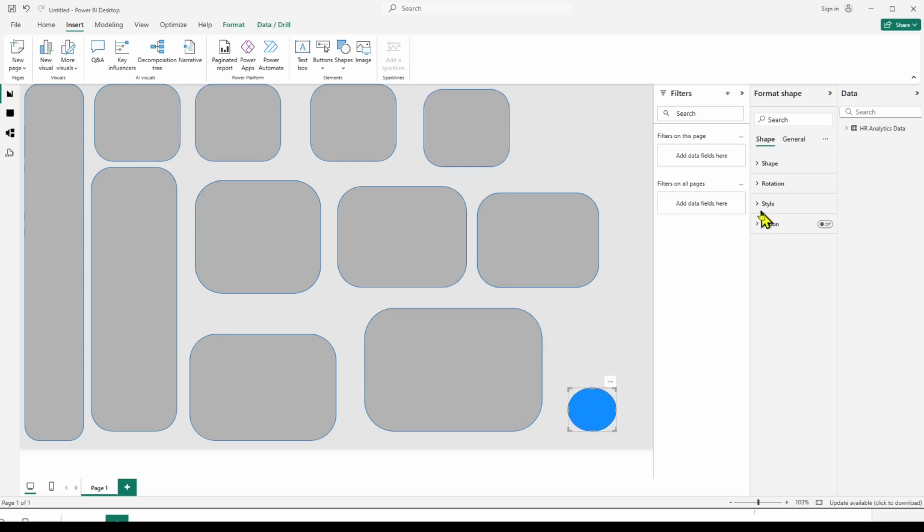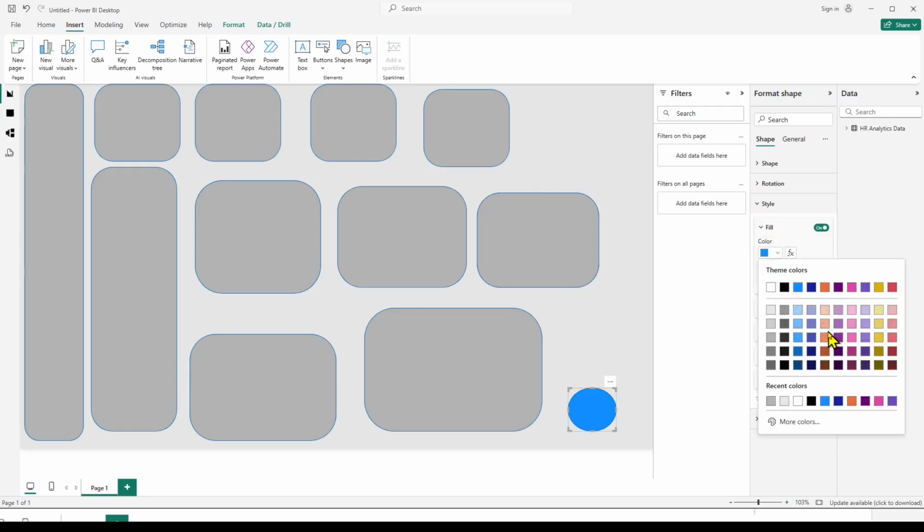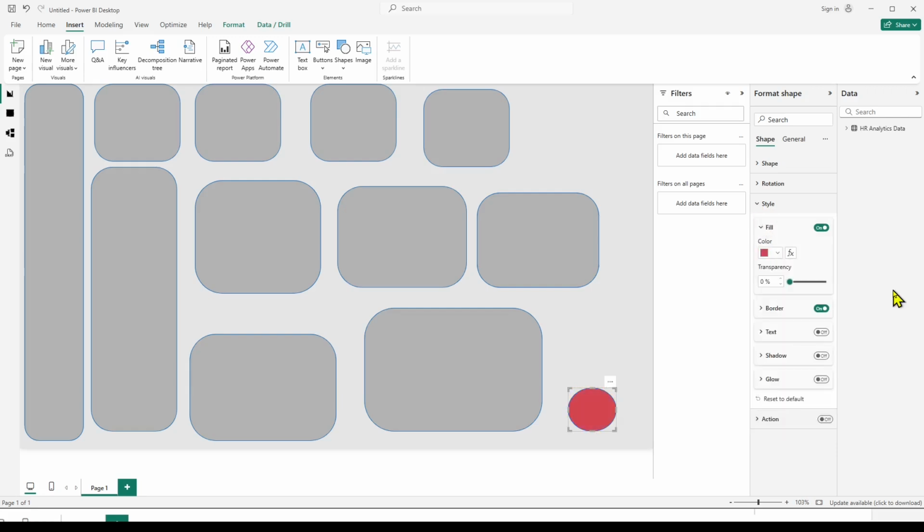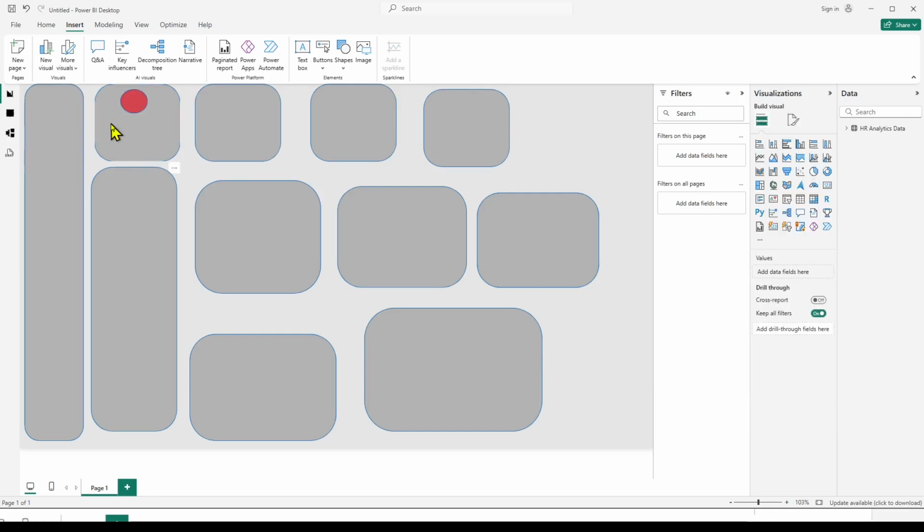So go ahead, click on this, and you're going to see this style right here. So change the color. Let's say I want to have a red color. So go ahead. Oh, there you go, red color. Yeah, red color is fine. Just move this guy over here. This is my logo. Now we're going to insert a text box.